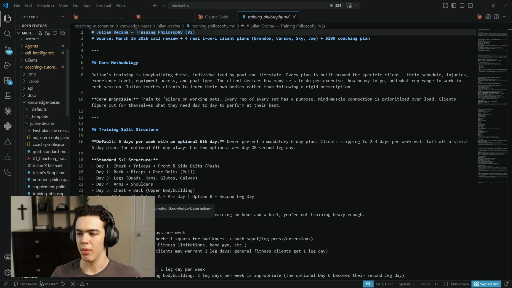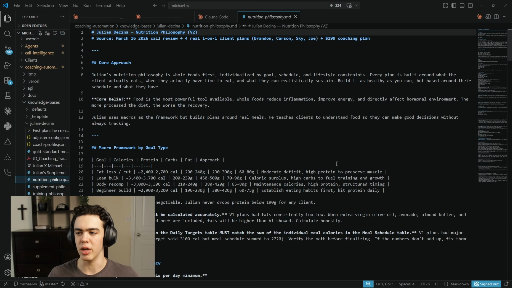And then also the nutrition philosophy, the major things in here are the macro framework, like how to calculate calories based on their body fat, their weight and their goals and everything. And then there's also the meal timing, which is probably something that you personally have an opinion on if you're a coach. You can have approved foods, you can have banned foods lists in here, also hydration rules.